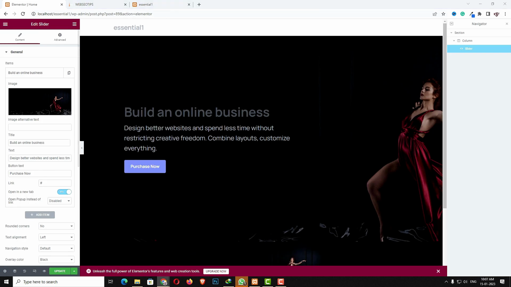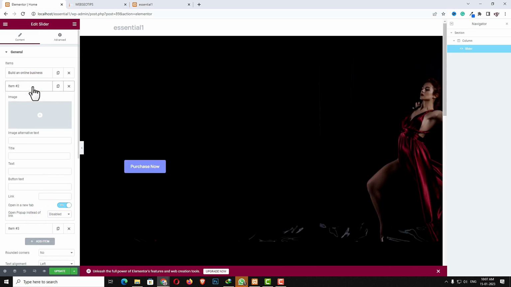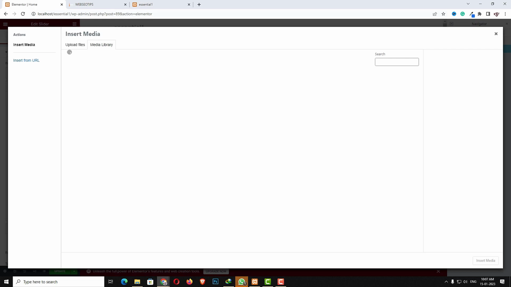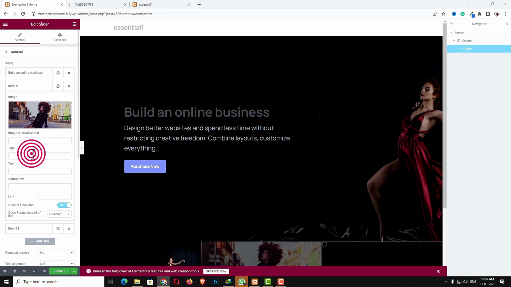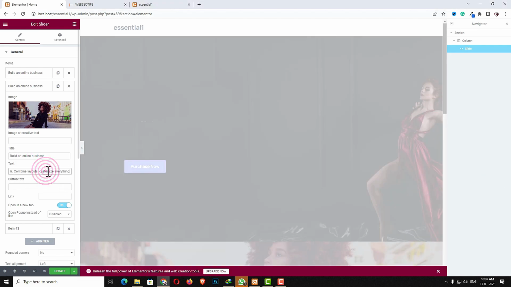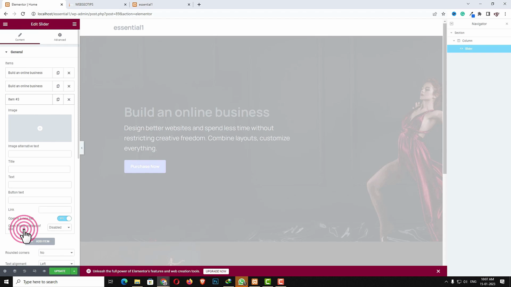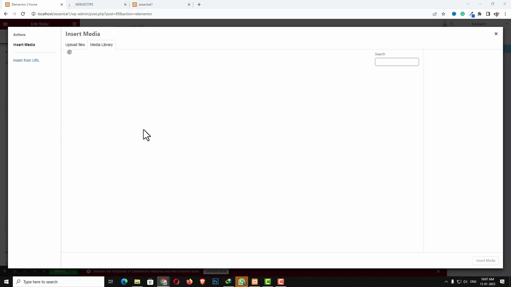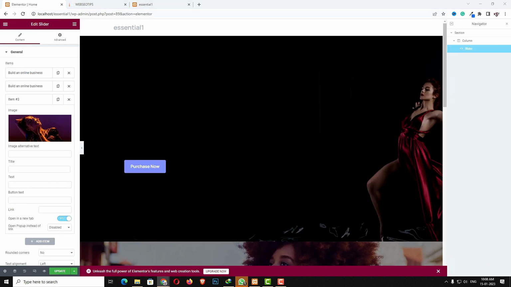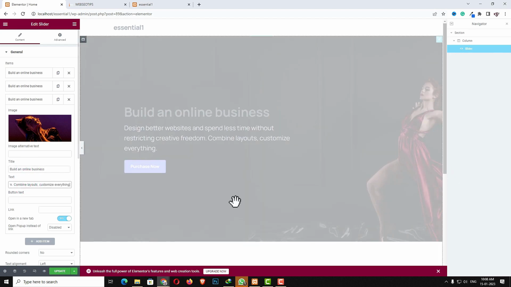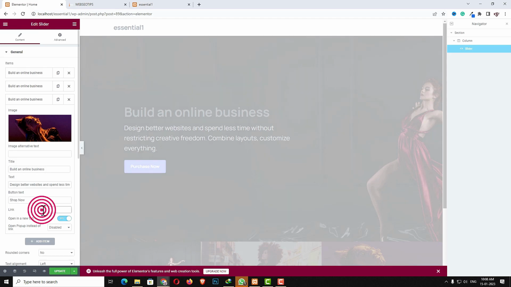Okay, next let me add some more slides. For that I have to click on add item and add item like that. Now let me come back to item 2, click on this, and from the media library, suppose I am taking this image, click on insert media. In a similar manner I have to enter the title, after that the text. Next I have to enter the button text also, and after that I have to give the link. Now come back to slide 3, click on this. Now from the media library, for slide 3, suppose I am taking this image, click on insert media, and after that in a similar manner I have to enter the title, text, after that button text, and after that I have to give the link.